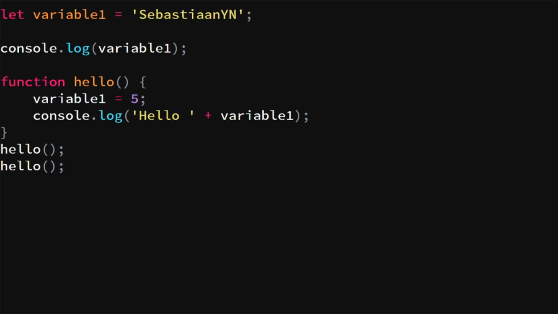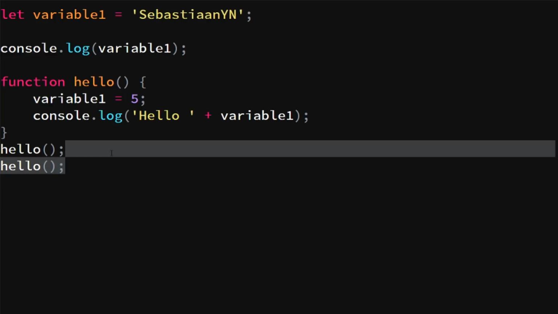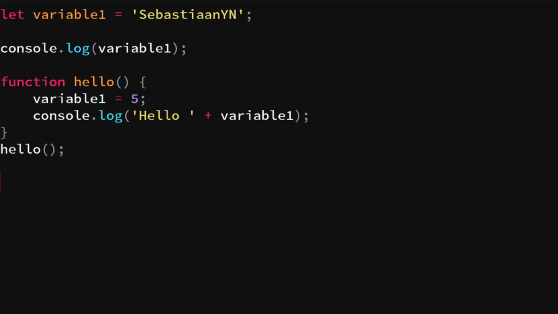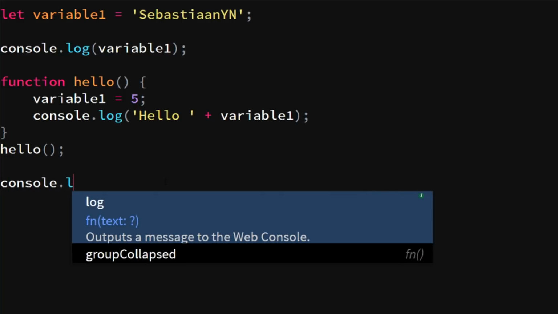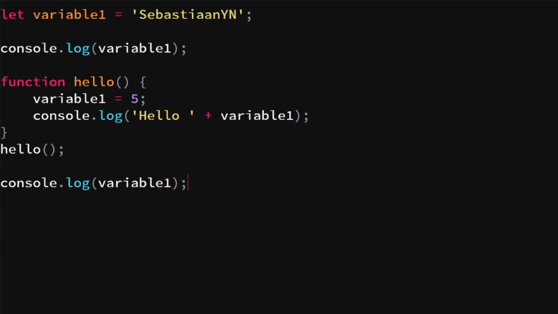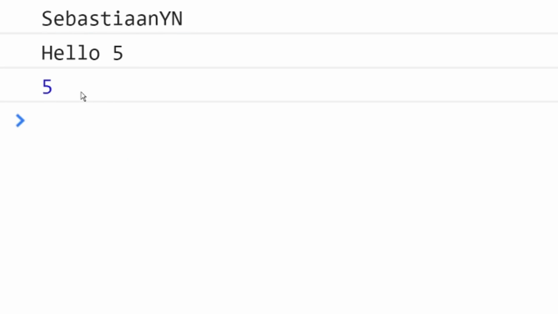Now when declaring this variable, we actually assign it to the variable itself. So it isn't just a placeholder, so inside of this function, variable 1 will be 5. We actually set variable 1 to 5. So if we run the function even once, we can remove this function call, and we say console.log variable 1, instead of it being Sebastian YN as up here, we actually run the function set variable 1 equal to 5, and then when we run the console.log again, we'll actually see that we'll log 5.